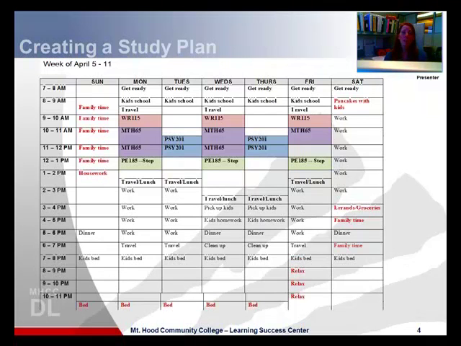In addition, you want to plan time to get enough sleep. Sleep loss has a big impact on your memory. So if you're not getting enough sleep every night, then you're not going to be able to do as well in school as you might be hoping.